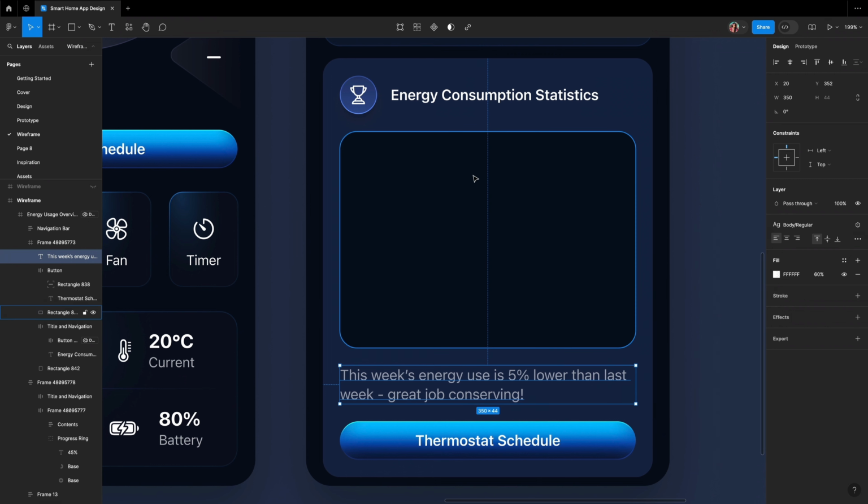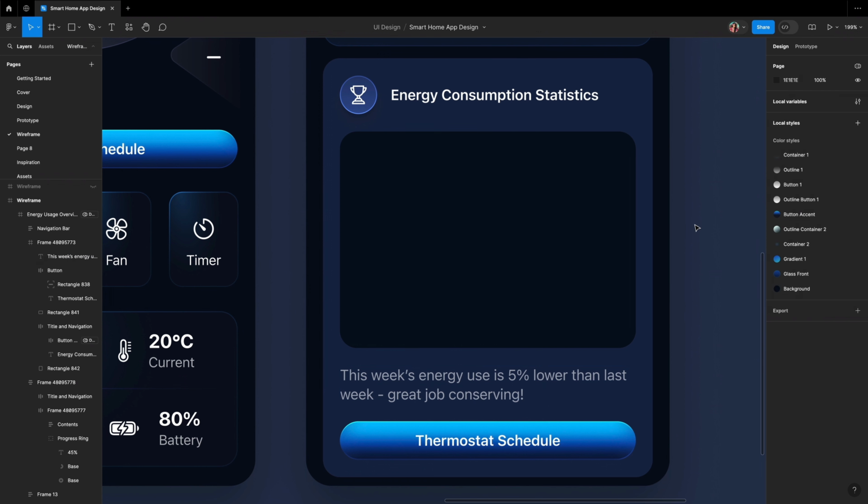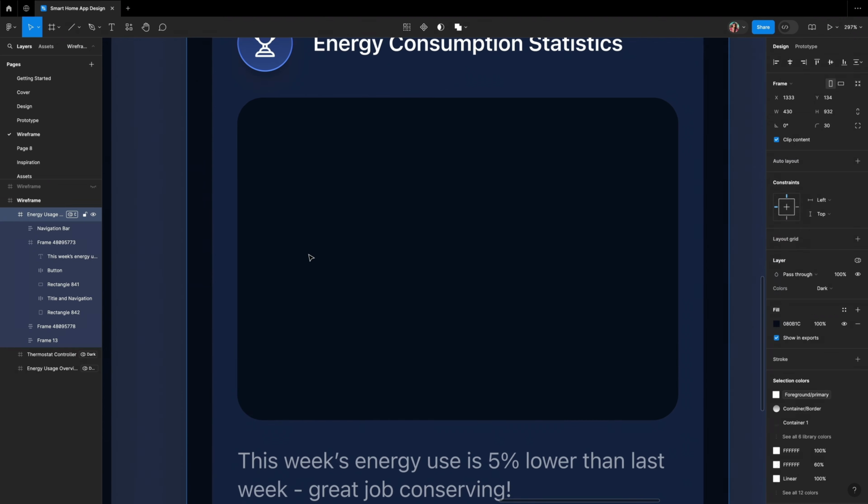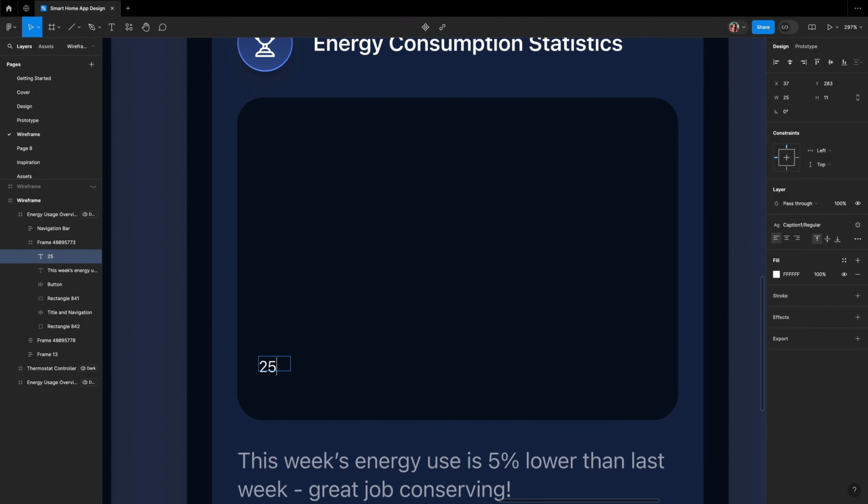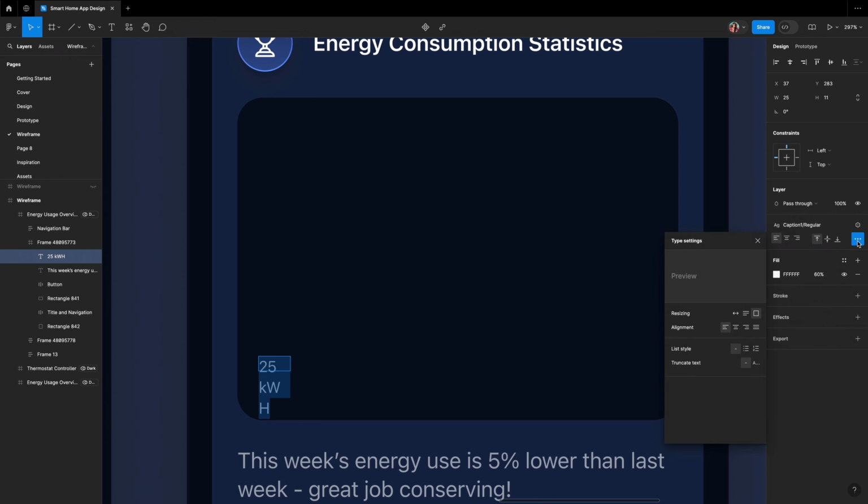Let's focus on statistics. There are several types of statistics you can use, such as pie chart, line graph, histogram, progress bar, and many more. We're going to do a line graph. We're going to start with the y-axis for the vertical axis, representing kilowatt hour. Type 25 kilowatt hour using the caption regular style. Reduce the text color opacity to 60% and set the text width to auto.